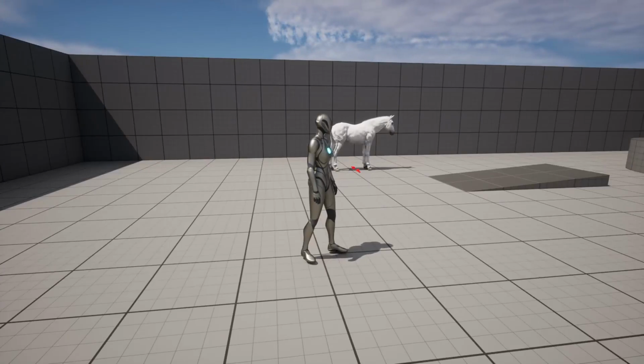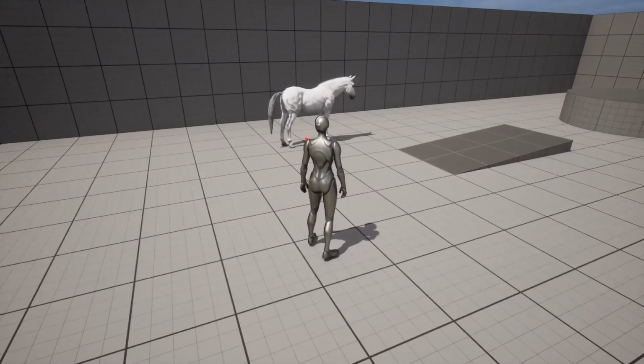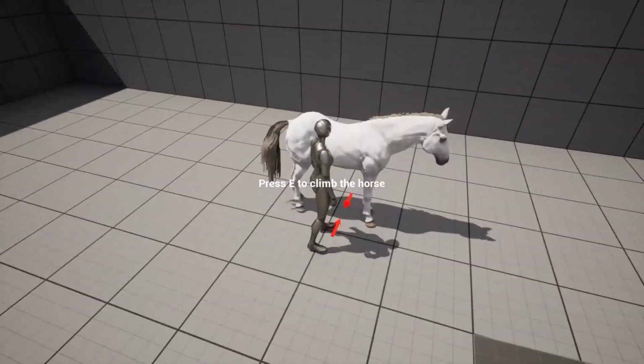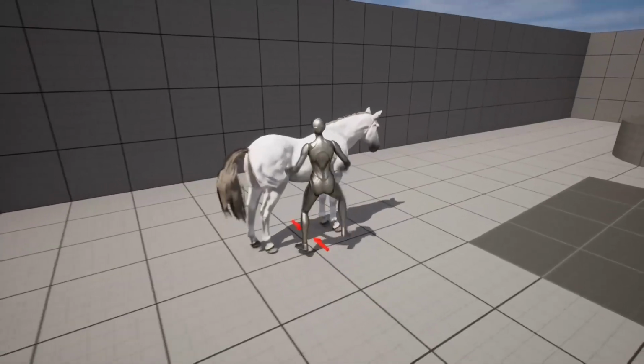So today in this video I'm going to show you how to add the mount animation to this, when the player starts mounting the horse like this.